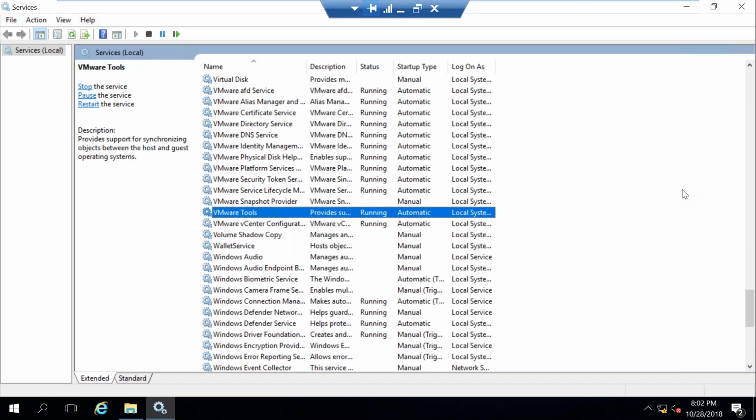The point is that once you reboot the system, you will find that one or two services will not be running. The startup type will be automatic, but the services will not be running. I am still not able to find the exact reason why it is not running though it is automatic, but after a reboot this happens.